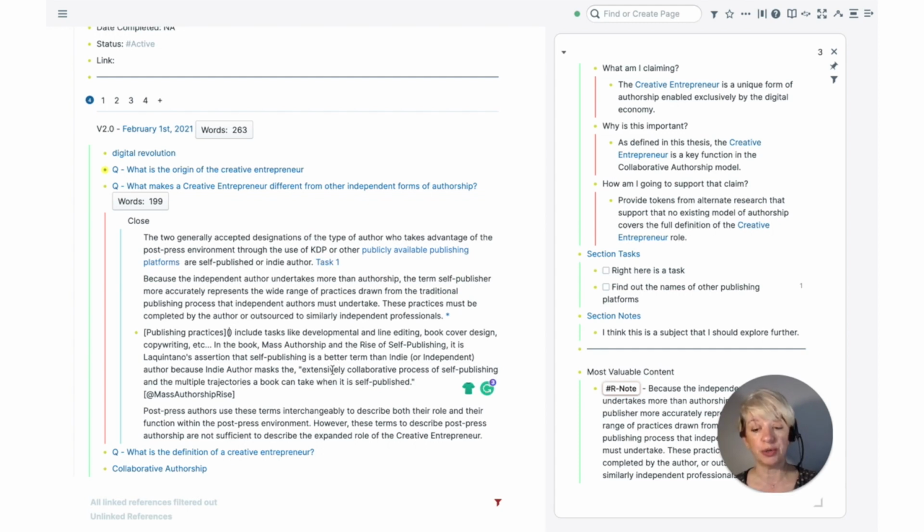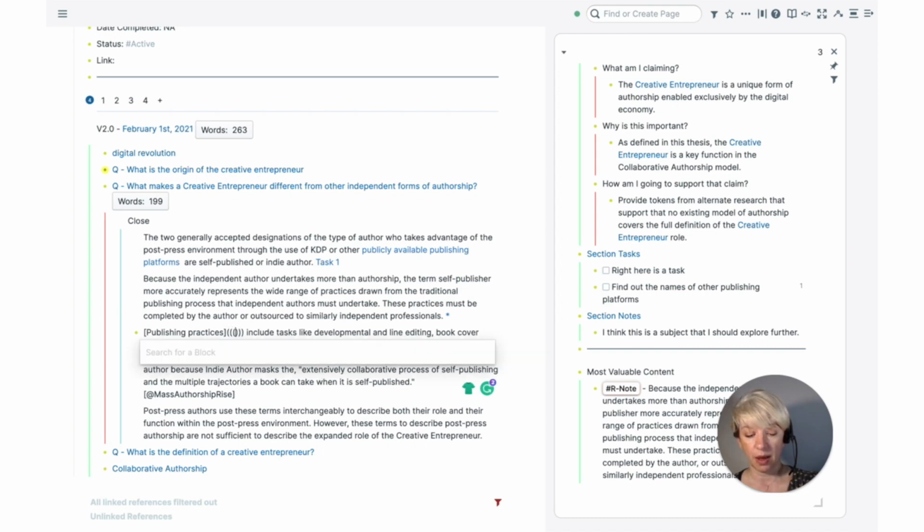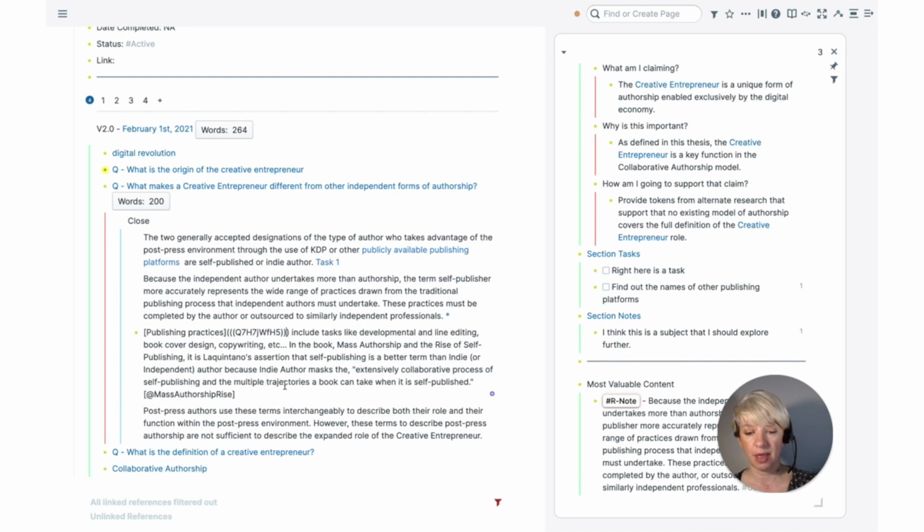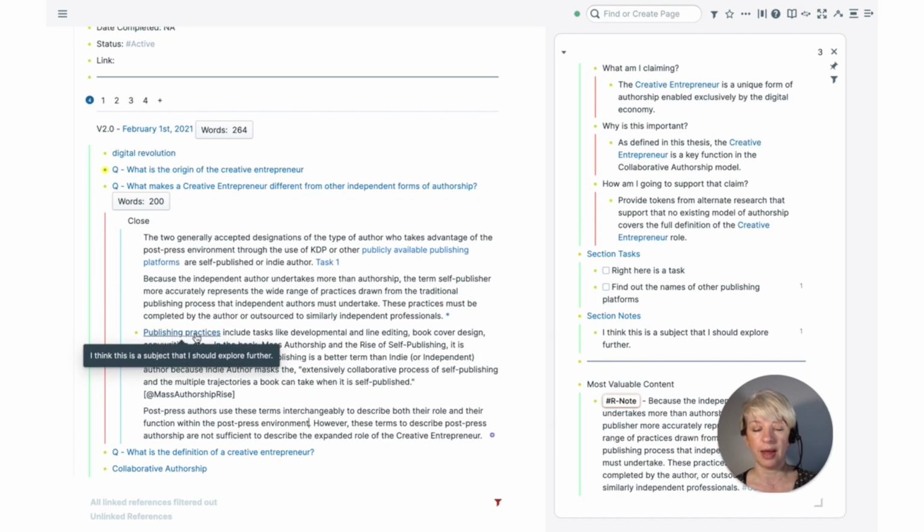So what I'm actually going to do is search for this note that I want to align with publishing practices. I'm going to type in my double parenthesis and start typing so that I can find what I was writing, and it's right there, as you can see, it pops up. Click on that. And then when you click out of the sentence, you'll see that publishing practices is highlighted, meaning there's something that you need to do with it. When you hover over, you can actually see the direct note that you put on that term.